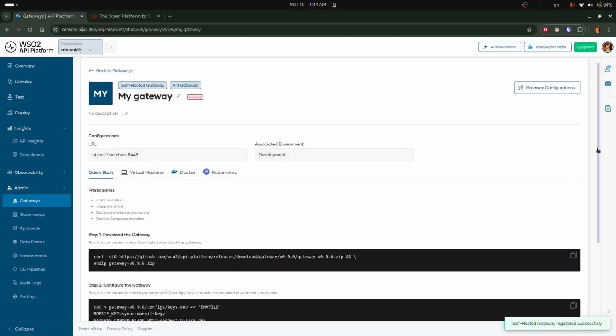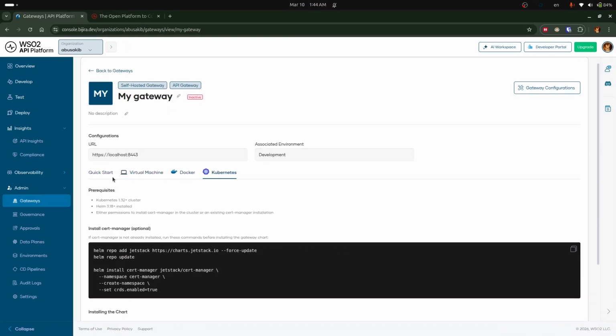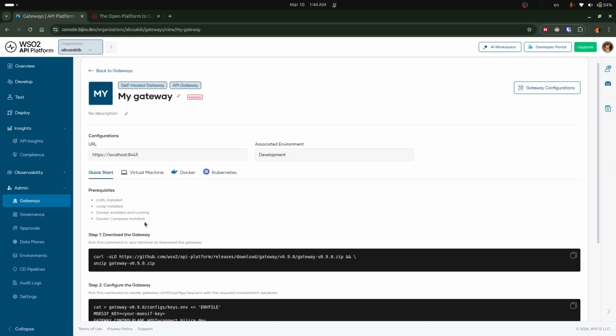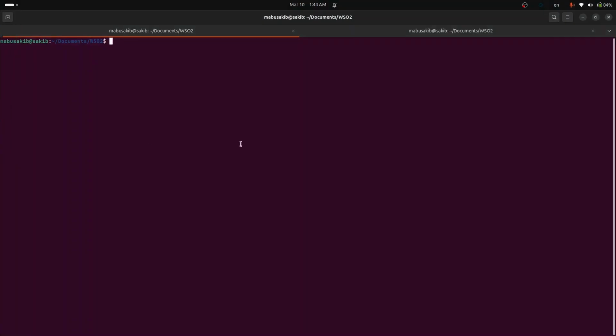And here you can deploy your gateway in a virtual machine, Docker, or Kubernetes. So in this video, we're going to go ahead with the quick start instructions. So before you go ahead, make sure you have these prerequisites met. So we're going to download the gateway, configure it, and then start the gateway on our machine. So let's copy the download command, go to our terminal and paste it.